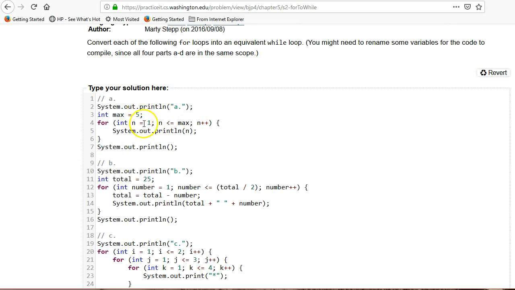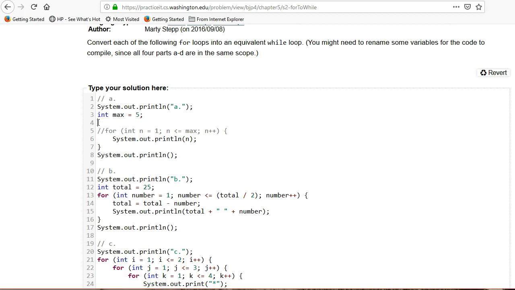So the first loop is just a simple loop from 1 to max. And so we're going to have to convert this into a while loop. So first thing I'm going to do is comment out this for loop, and then we're going to work on replacing it with a while loop.